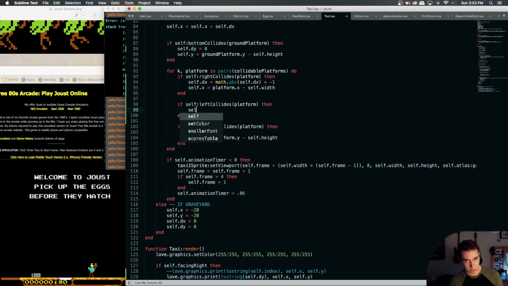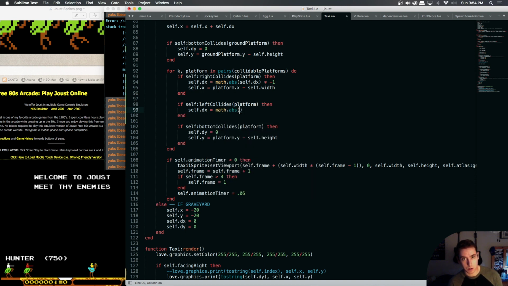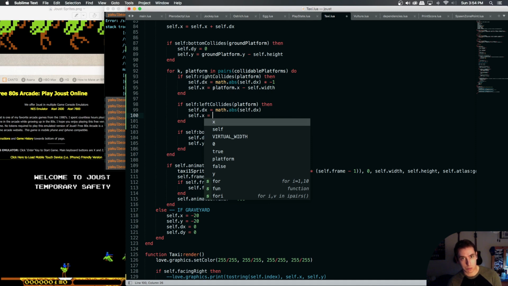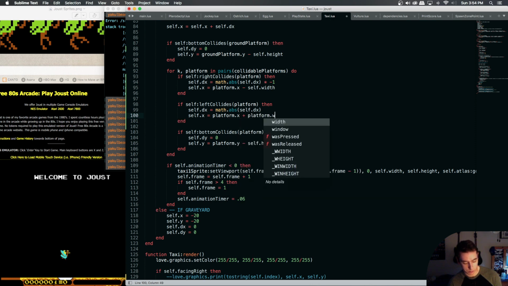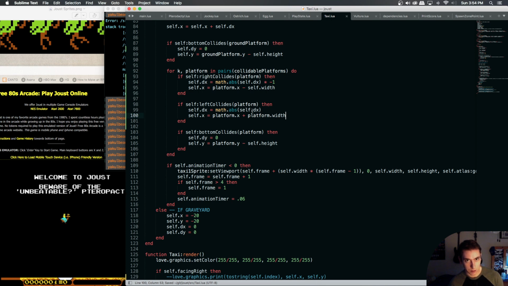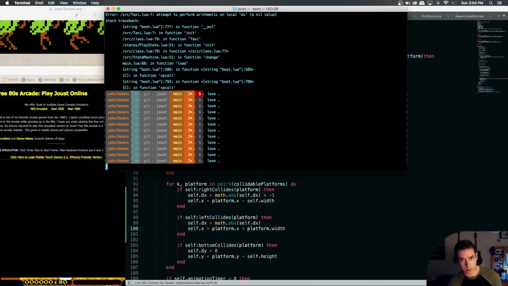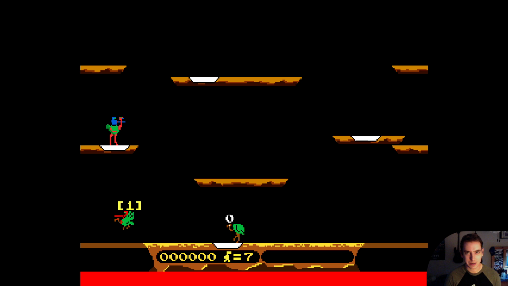And then left collide, we're going to say our dx needs to become positive. So we're just going to math.abs of our current dx. Then we need to reset our x position. So we're going to be putting our x to be the platform's x plus the platform's width. Now with any luck, since this is in our update function, we should have that collision detection on the platforms now, which we do, but it's wrong.